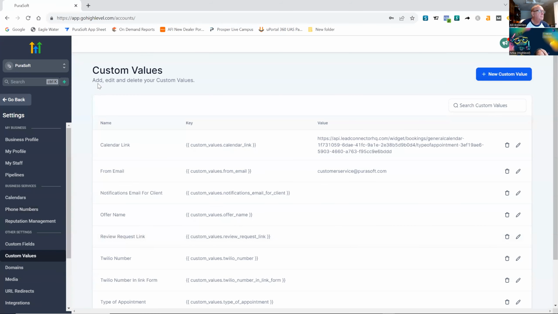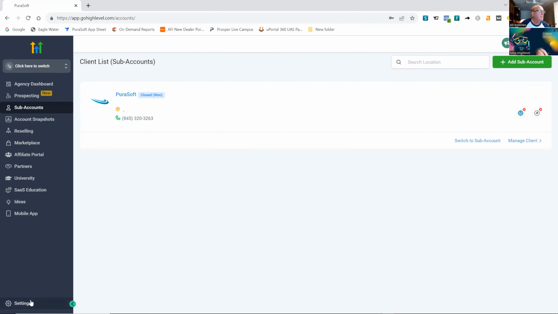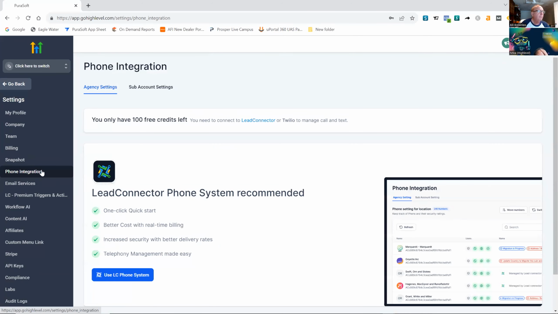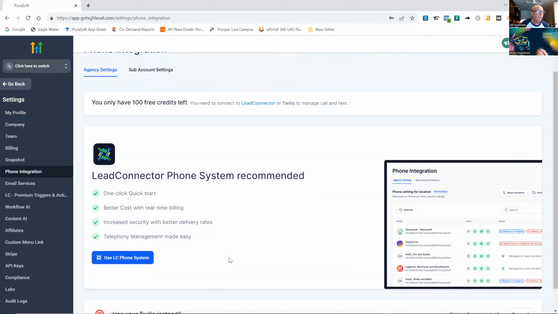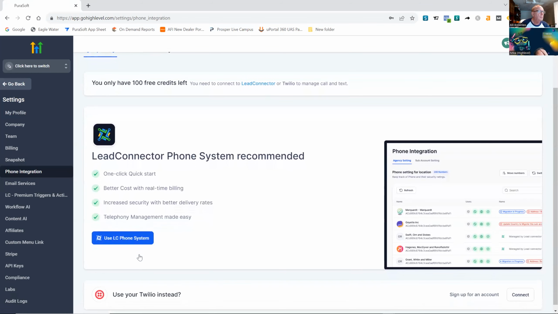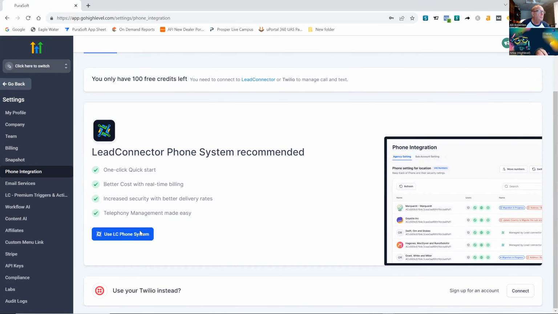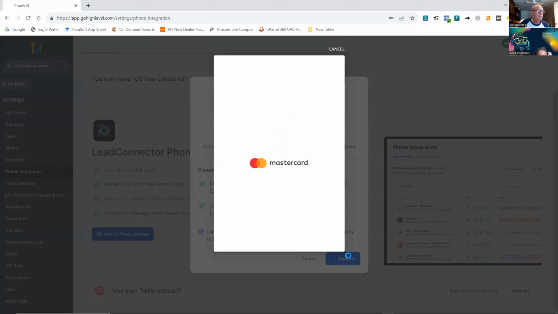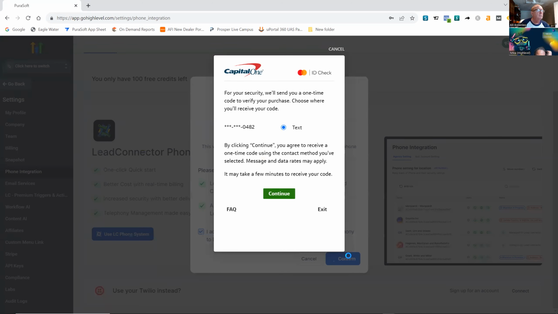You need to go back to your agency and we're going to turn on your lead connector. So we're going to go back to your agency view. We're going to go to phone integrations. So we're going to use lead connector as your system. Now for a lead connector phone number, it's $1.15. Do you want to do that right now?